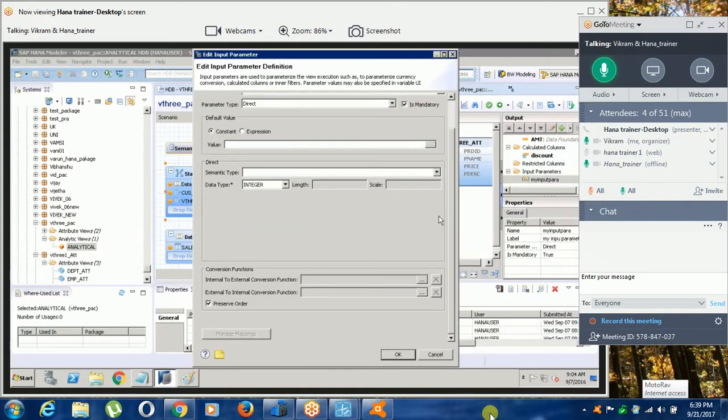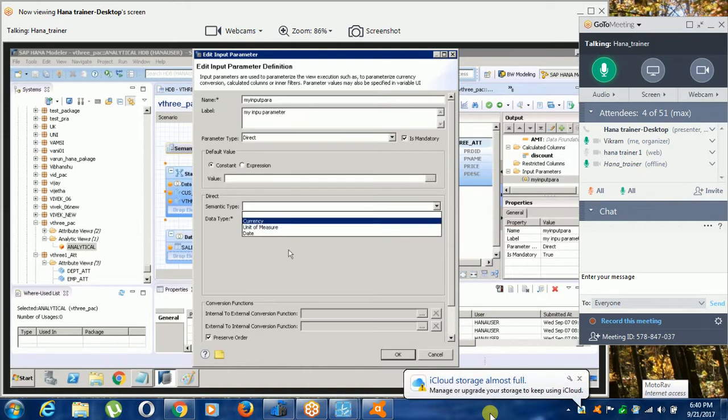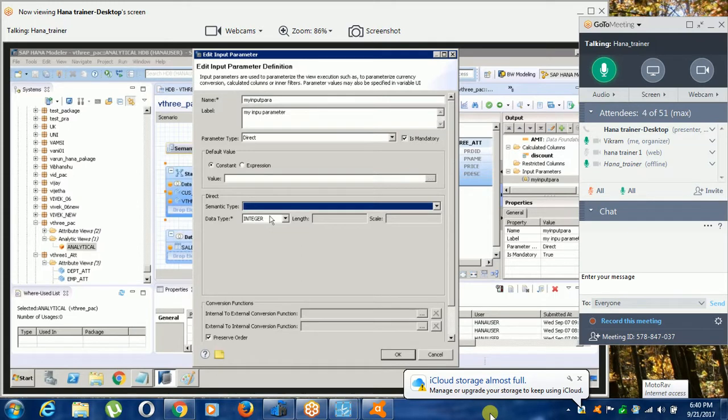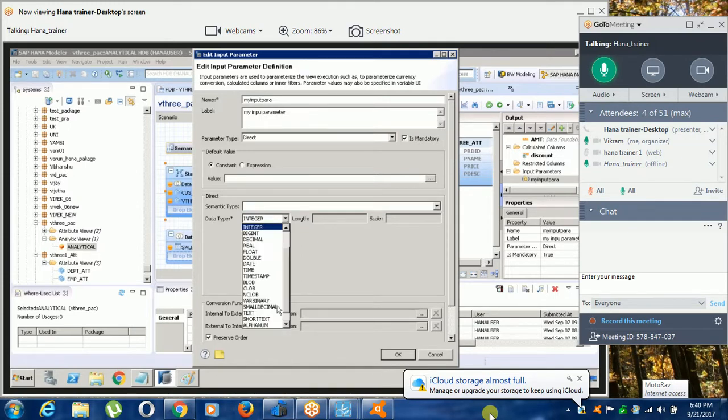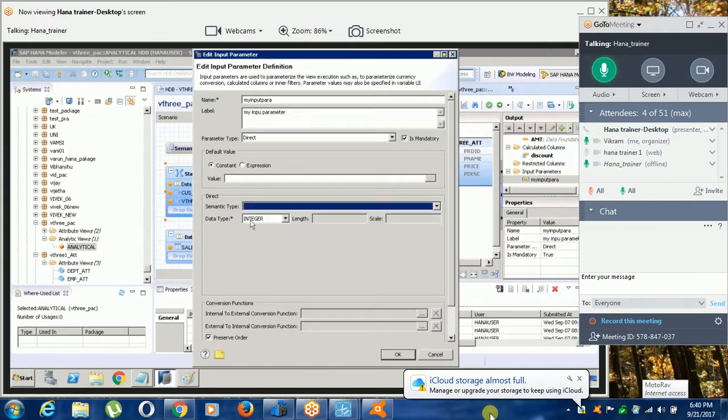No, the other direct option, down one, sir. In direct semantic type, data type. These are semantics, for example currency, unit, measure, date. We have no currency, unit, measure or date, so we choose from here. If you have a currency, unit or date, then you can use the semantic type.